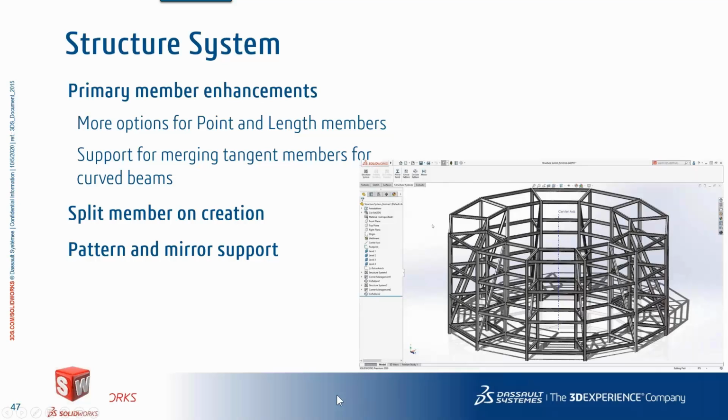Structure systems. Structure systems is huge, so let's talk about that. Structure systems was introduced in SOLIDWORKS 2019 and provides a more flexible method to create a welded structure with or without the use of complex 3D sketches to define all members. Let's review some of the capabilities of the structure system and take a look at several enhancements in SOLIDWORKS 2020.